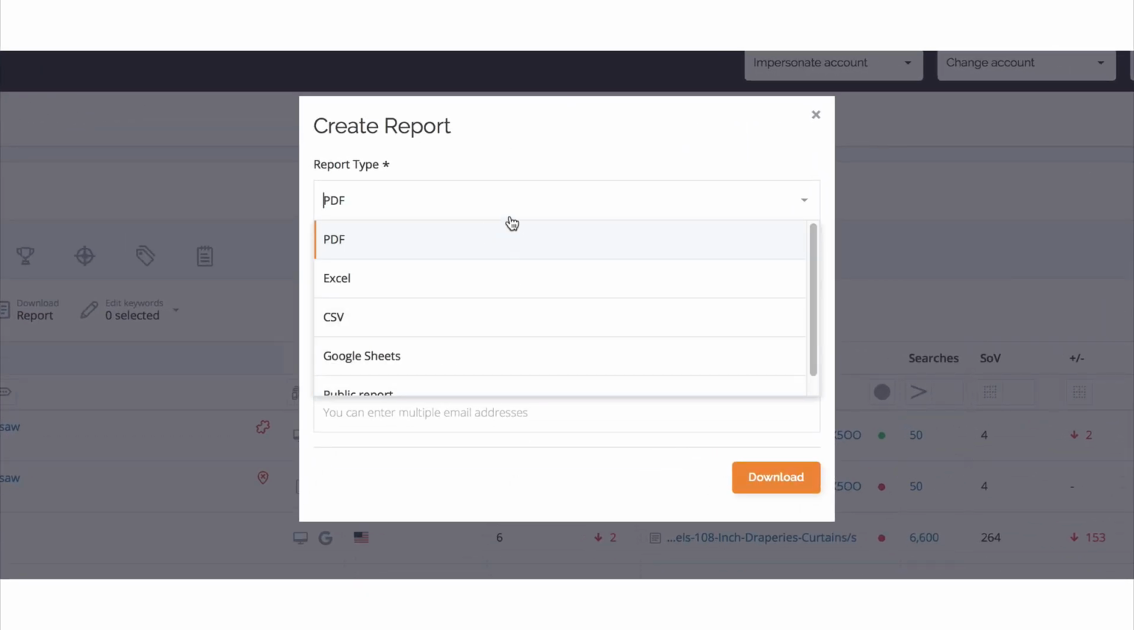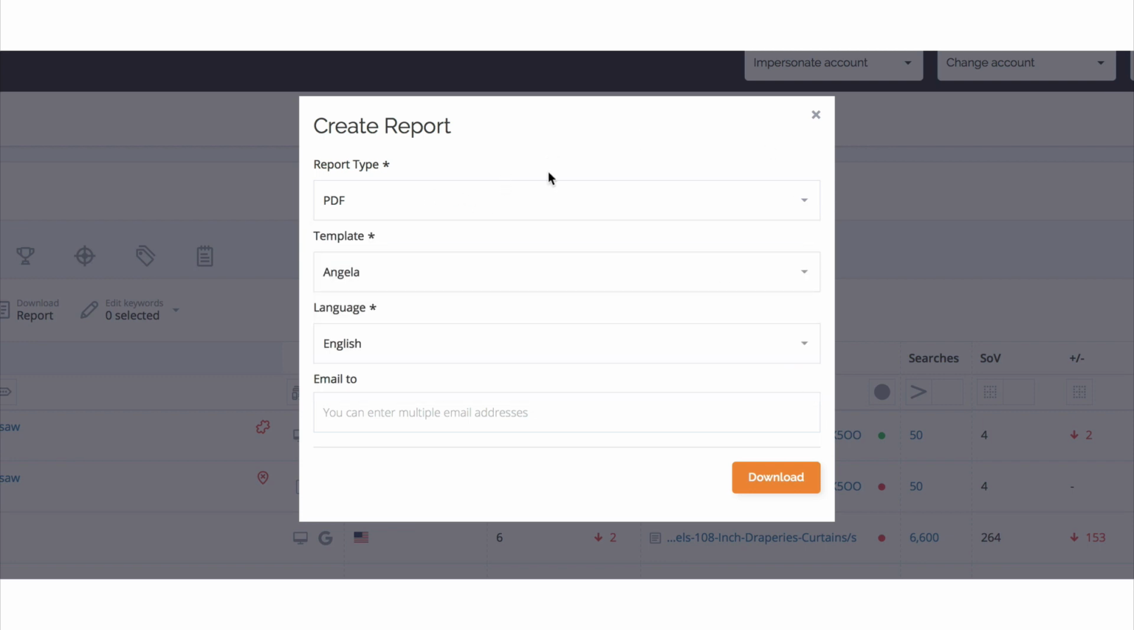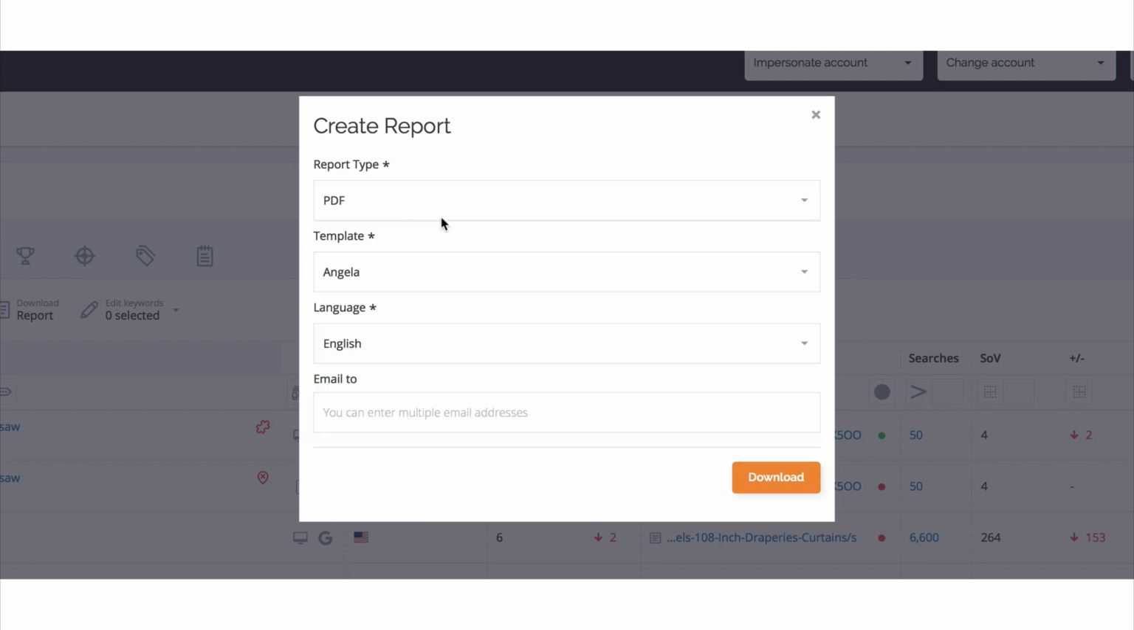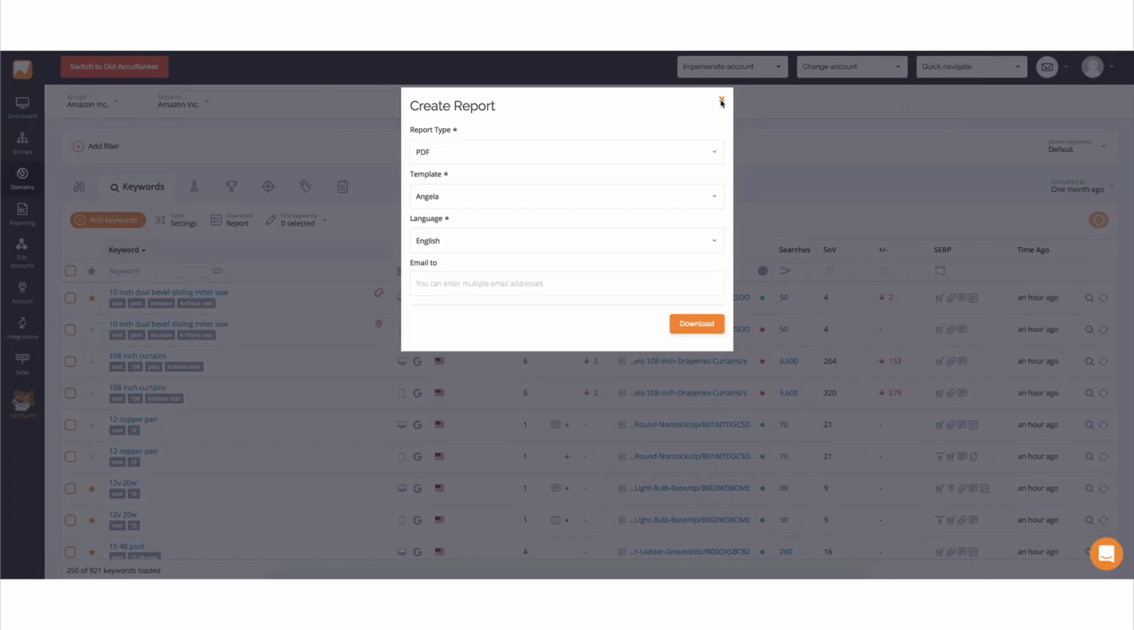You have various different report types to choose from: PDF, Excel, CSV, Google Sheets, and templates. I'll show you templates later on, but templates are only for PDF reports, where you can choose different elements and choose the general setup of your report. Obviously there's also language and email too, and other than that you can just click download here and it will download the report for you.